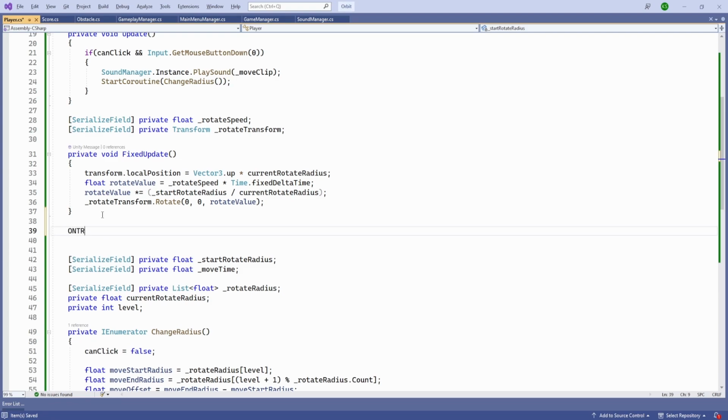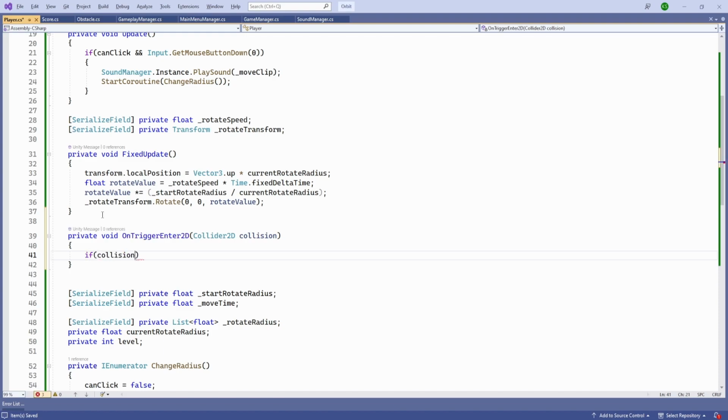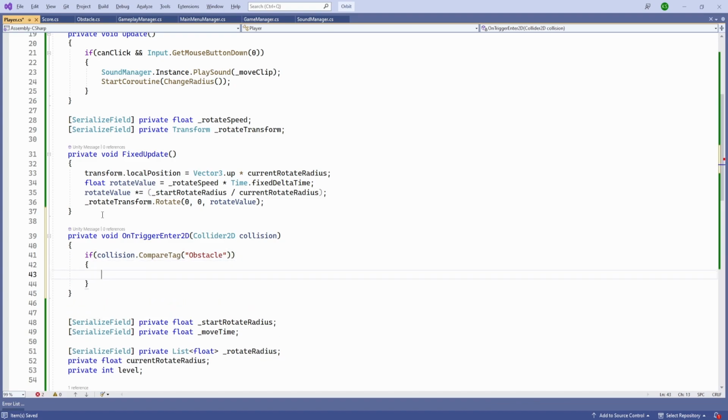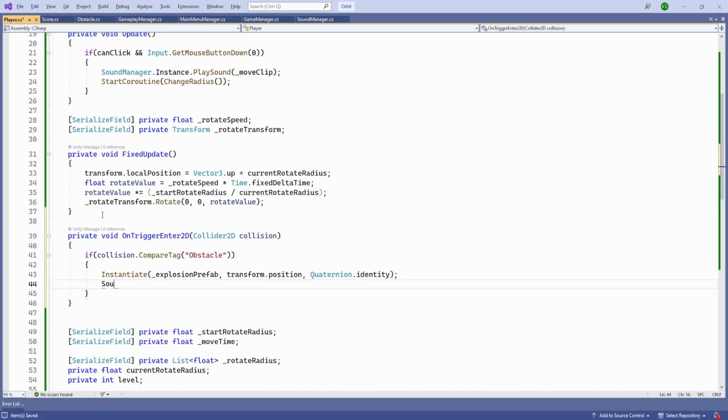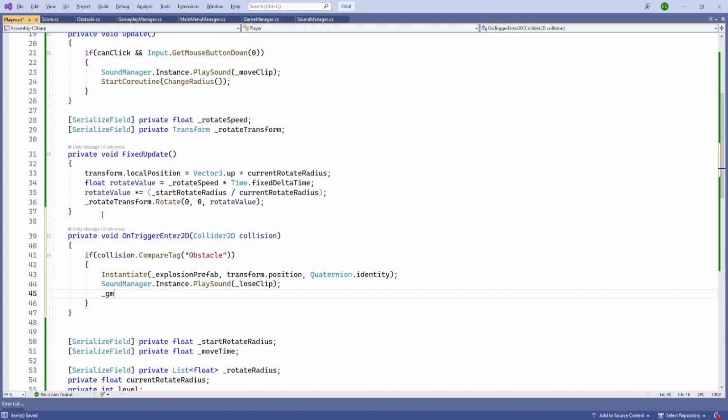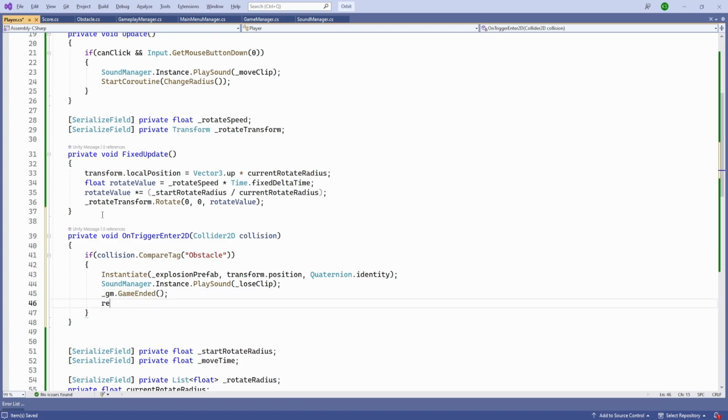So on OnTriggerEnter2D, if collision.CompareTag, and the first tag is going to be for our obstacle, then we need to instantiate our explosion prefab at transform.position and Quaternion.identity, and after that we need SoundManager.instance.PlaySound, and we'll need to pass our lose clip, and we'll need to call the GameEnded function and we'll return.